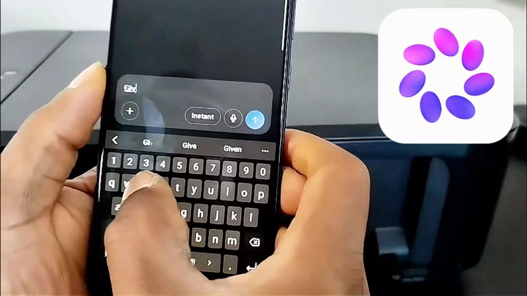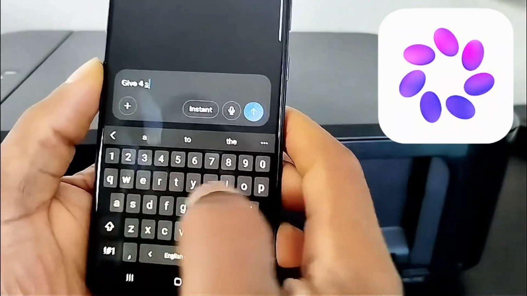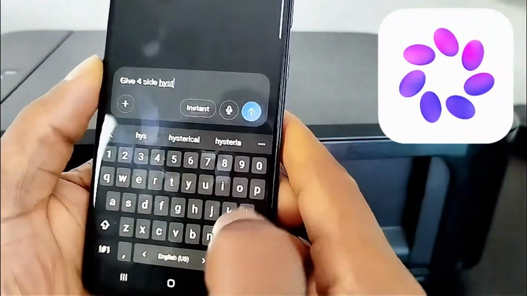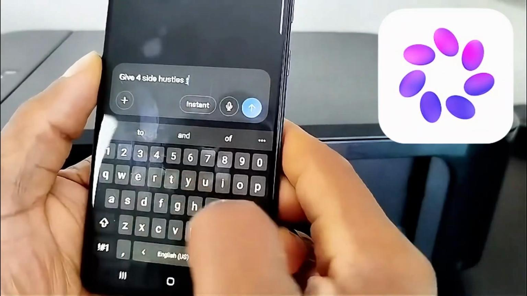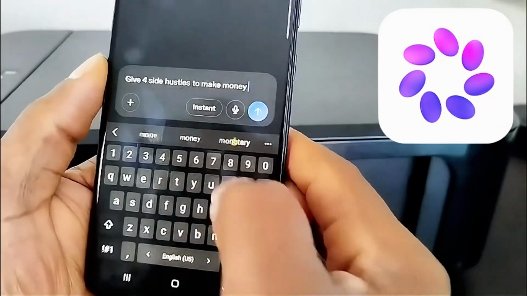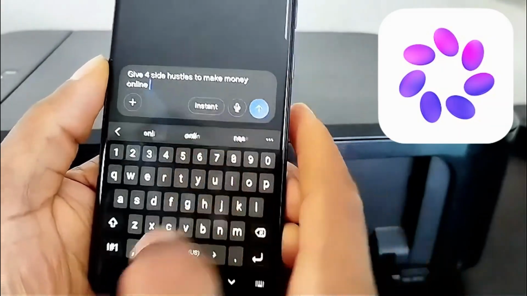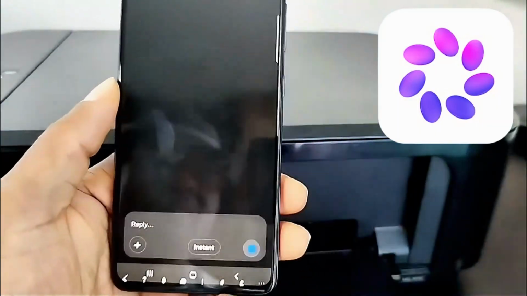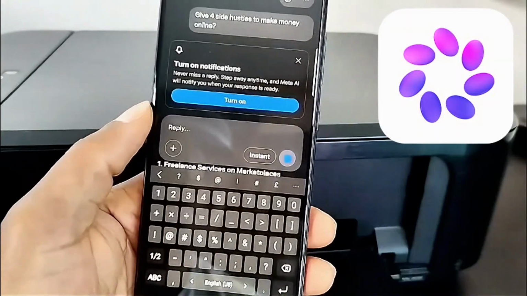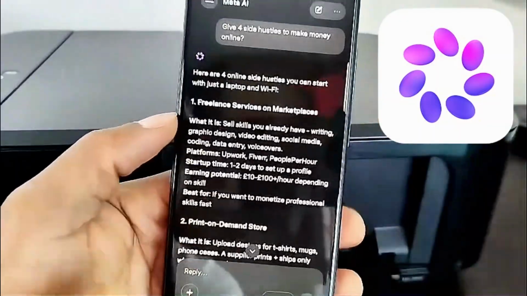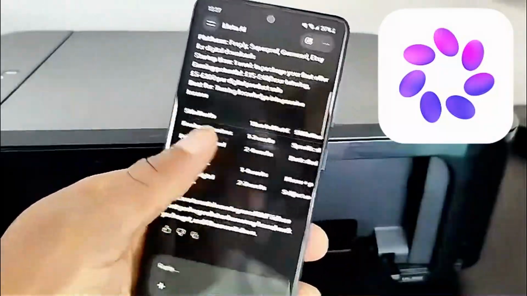Give us 4 side hustles to make money online. Then submit. So turn and go cancel notification. So it's generating the information. So this is the information generated. Let's go through it.